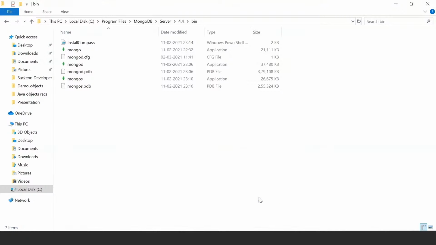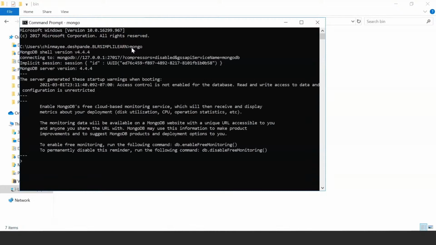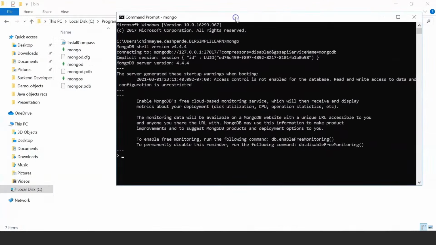Now let's head to our command prompt and run the Mongo file. So here you can just directly type Mongo since the path has already been created. So just go ahead and say Mongo, and here you can see that your Mongo server has been generated, and with this you know that your MongoDB has been successfully installed and your server is up and running, right?